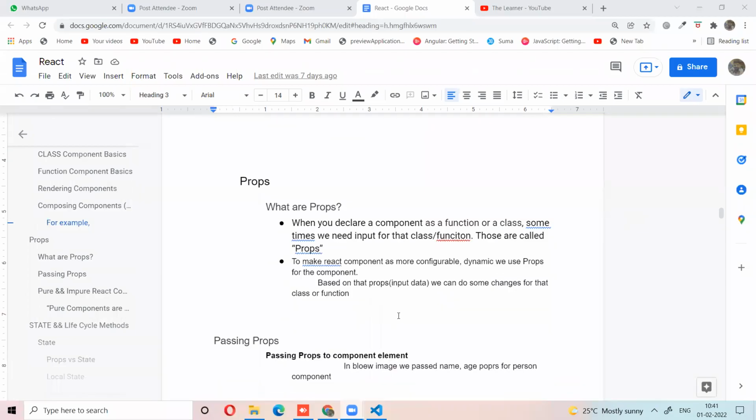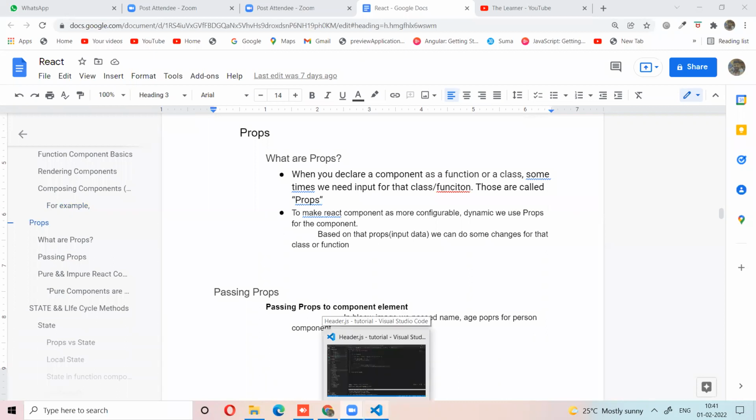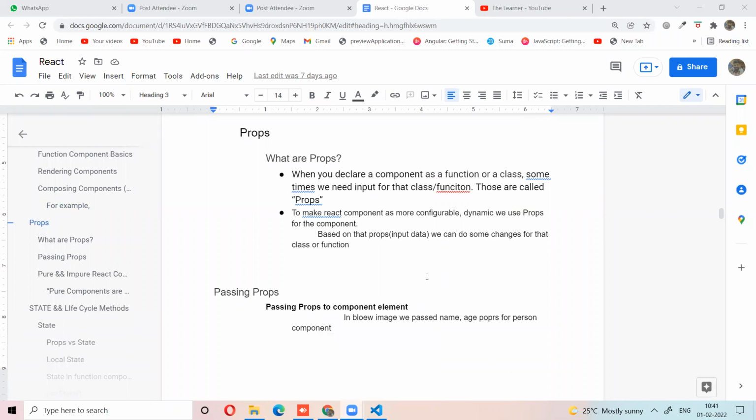Yeah. So today in class, I will explain what props are in React. So what are props in React? In a previous class, I already explained what state is in React. State in React components means the local data of the component. Okay. Now I will explain what props are in React.